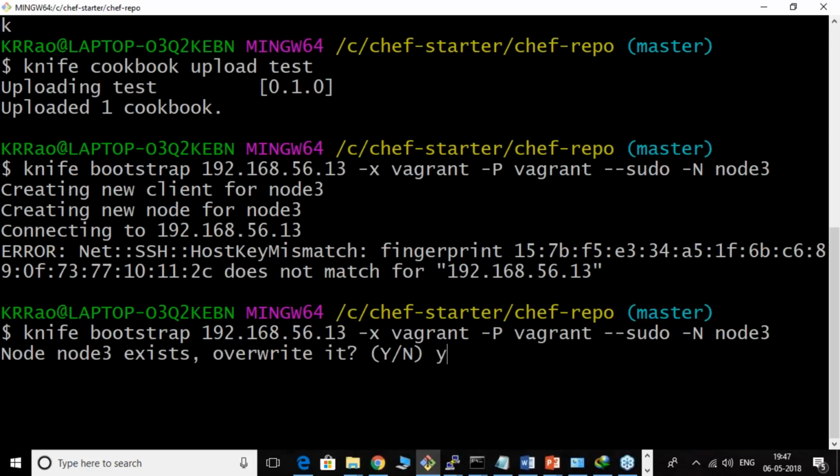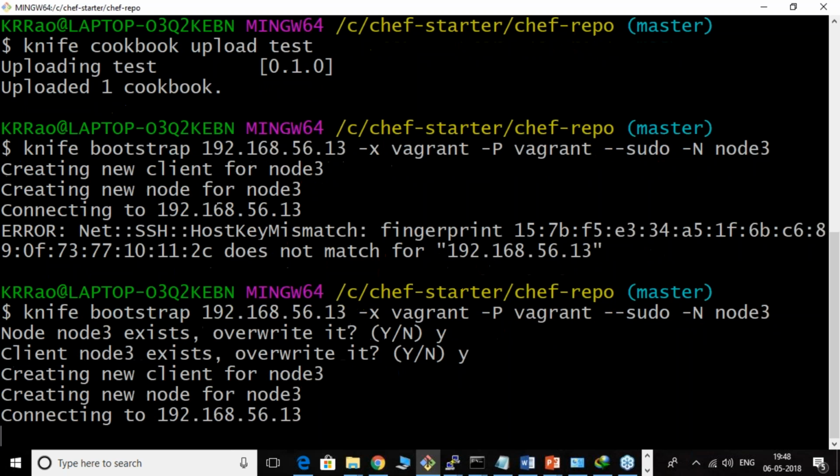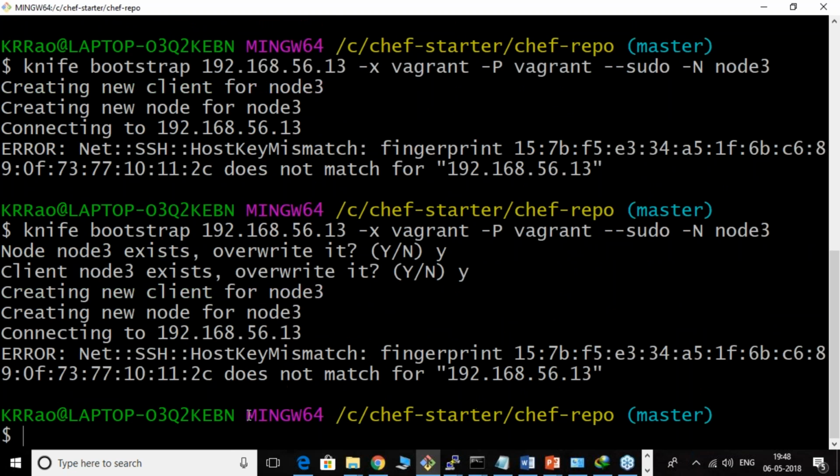Okay, we see node 3 is already there, right? That's why it is asking us, do you want to overwrite? Yes, overwrite it. Connect to the client, connecting to that particular node 3, using this particular IP address. Let us see what happens.